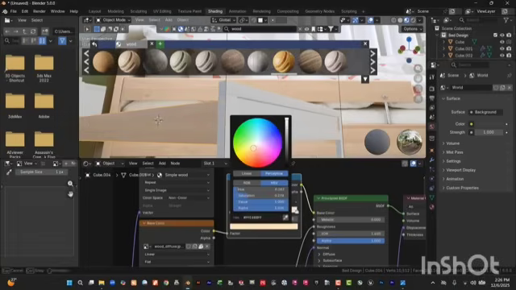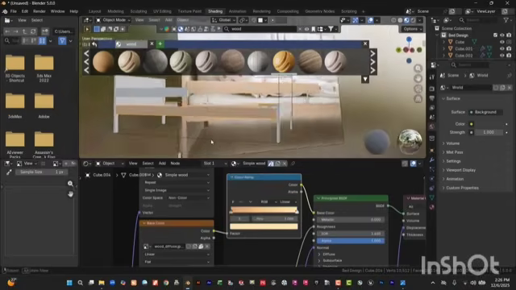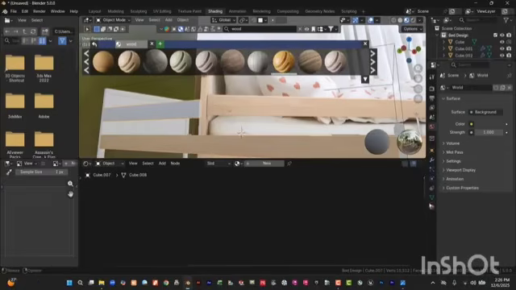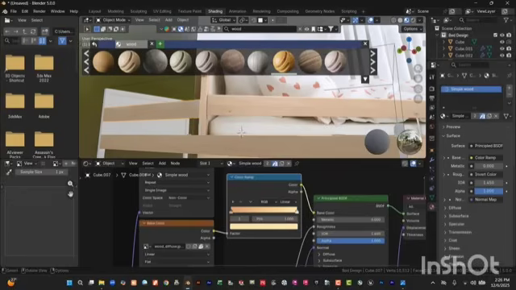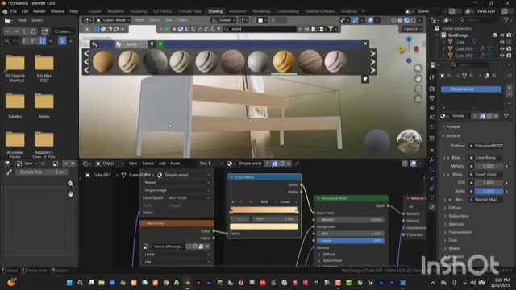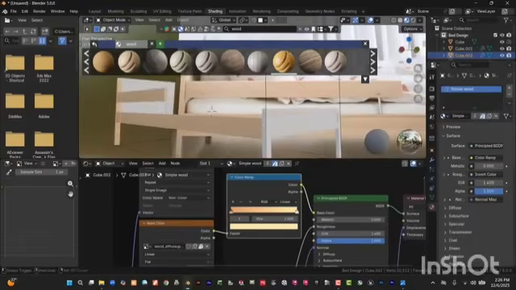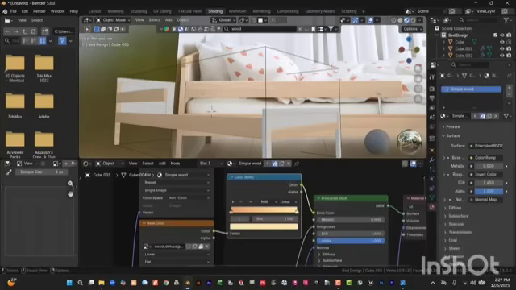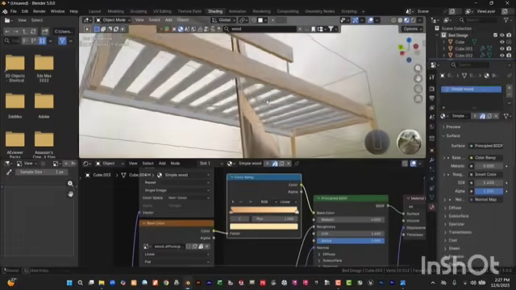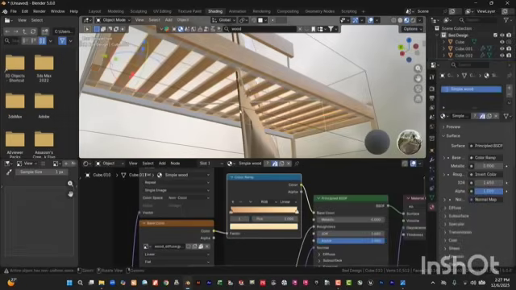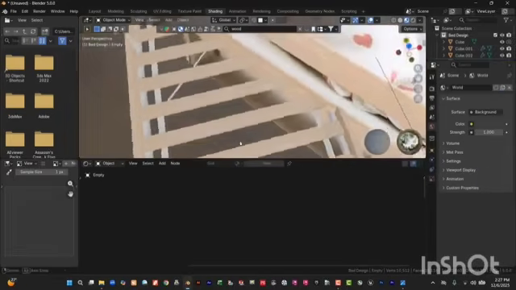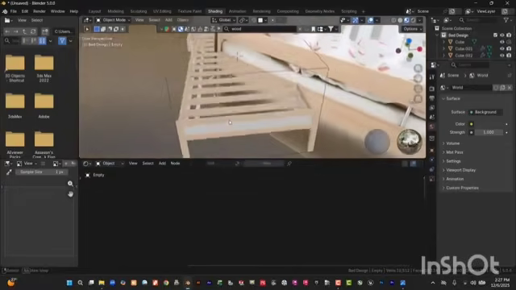So here the thing is, now it's matching, so we will do the same to apply the same material on each part.